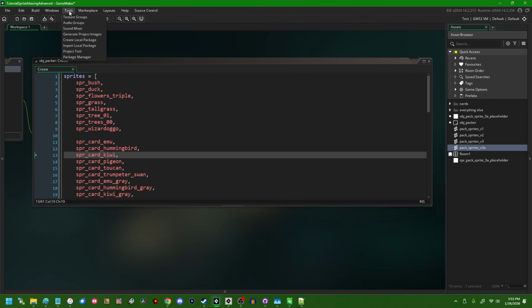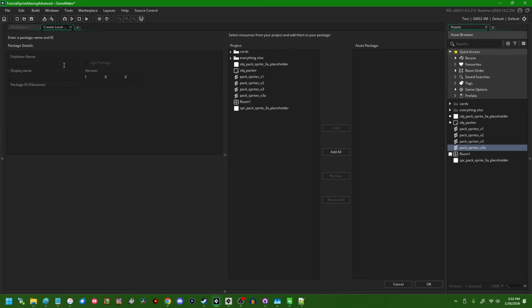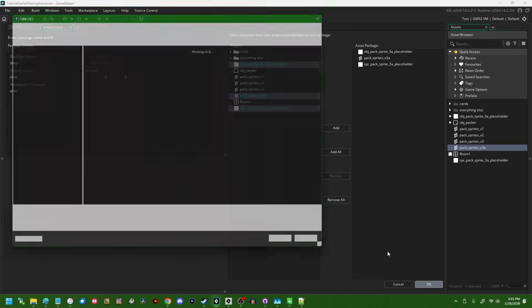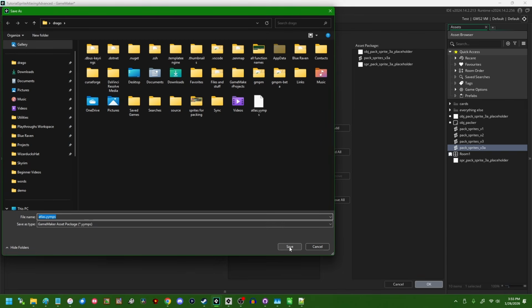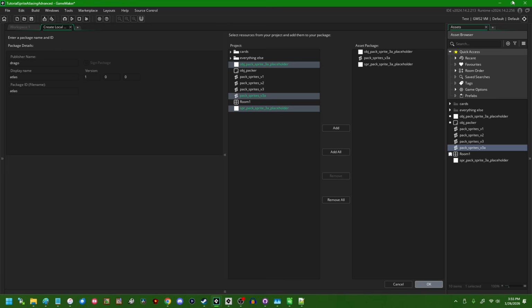So let me get it out of the Sprite Atlasing project by saying create local package. And I'm just going to call it Atlas. And I'm going to include the placeholder Sprite object, Sprite end object in the actual code that we need to run this. I'm just going to export that, and I'm going to save it to my user folder or something.